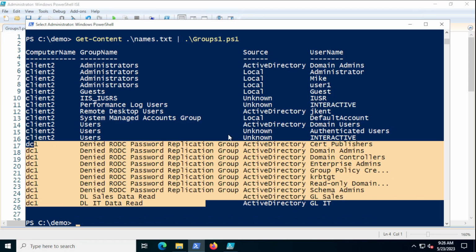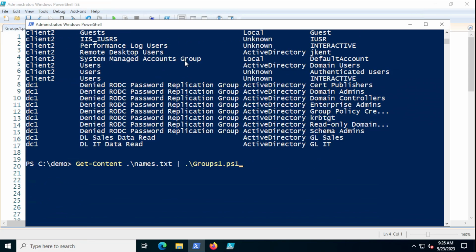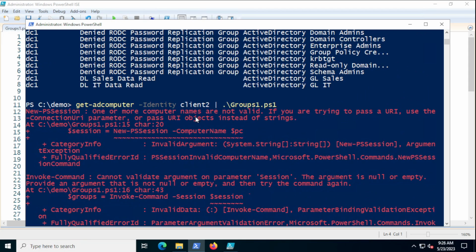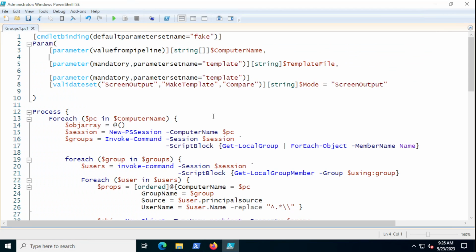Now, looking at local groups on DC1 is probably not the best approach, since it's a domain controller. But anyway, it did work, so we were able to pipe data in. Notice though, if I try to take the Active Directory object and pipe that over to groups, it's not going to like that. We haven't added support for that yet. But it's not that hard to do.